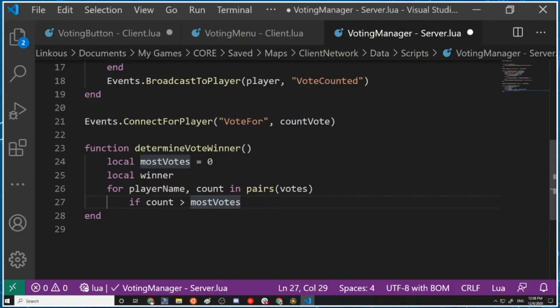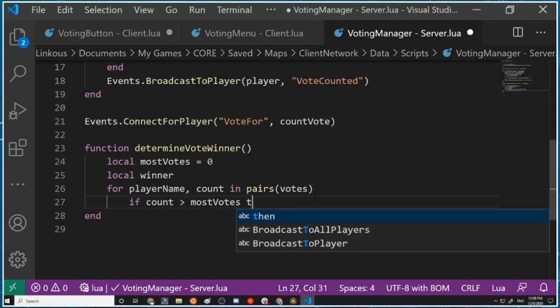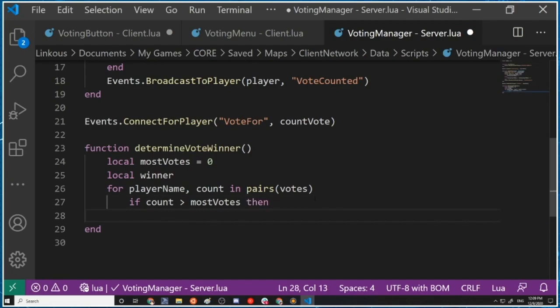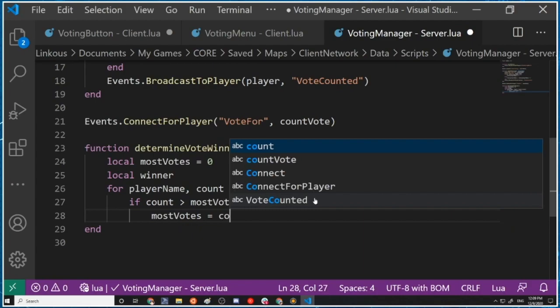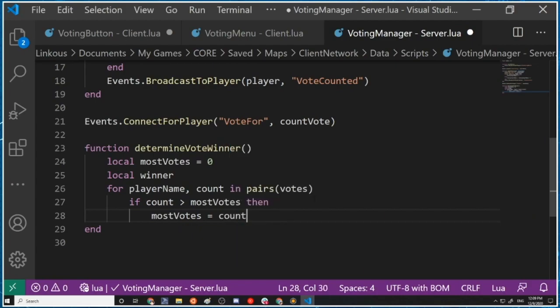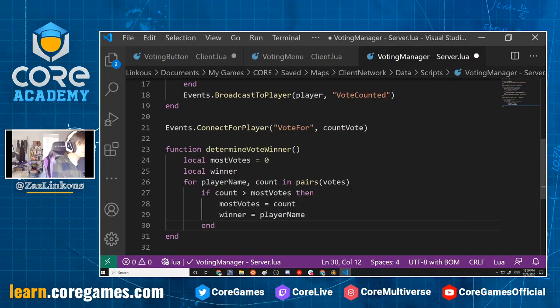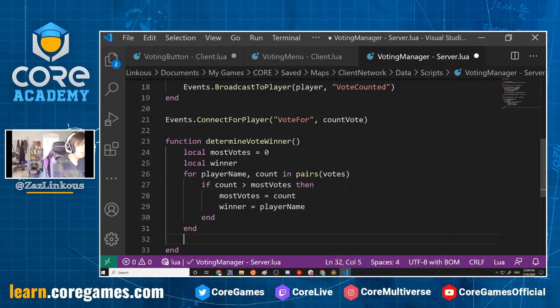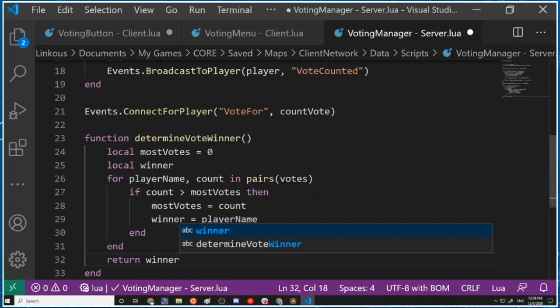Okay. So if player name's count of votes is the most votes, then they're the new winner, and the most votes is the number that they have. Most votes equals count, and winner equals player name, right? So that's what we're going to do: if you've got more votes than the most votes so far, you're the new winner. And then at the end of this, we're just going to return the winner.